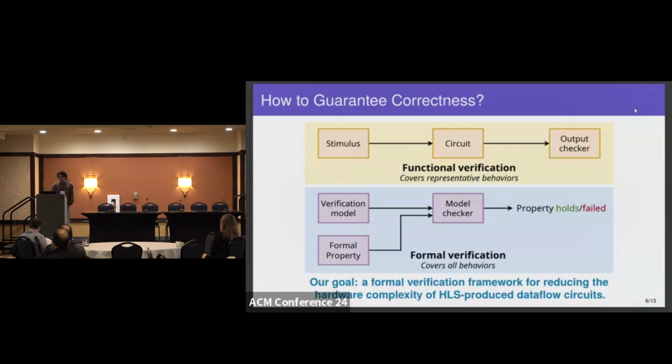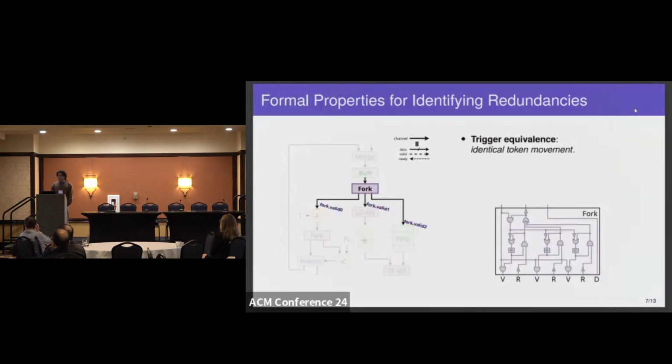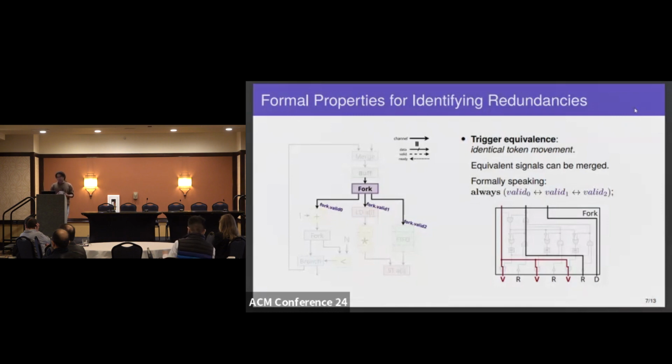Let's start from the formal properties. Let's go back to this example, which we are already familiar with. Then we can first introduce the first formal property, which is the equivalence of triggering. It refers to the phenomenon that in different handshake channels, the movement of data tokens is always identical. So if the tool can show that this is true, we can merge the value signals of these components. Formally speaking, the tool has to show that in all possible behaviors, the value signals of these handshake channels are always identical.